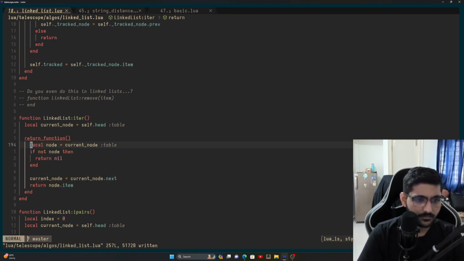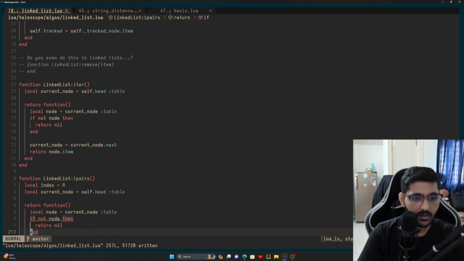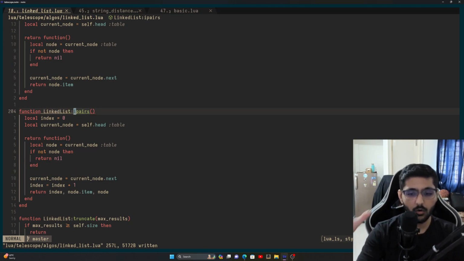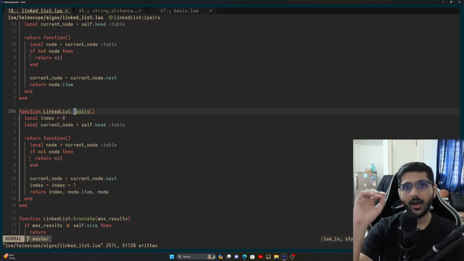Okay. I think they have overridden the iter function here. Okay, IPS, same with IPS. I think what they're doing is, these are all the default functions of a table, right? Okay. And what they're doing is they are overriding these functions. So IPS is by default a function that you have for each table in Lua. Okay. And that's what they're doing over here.